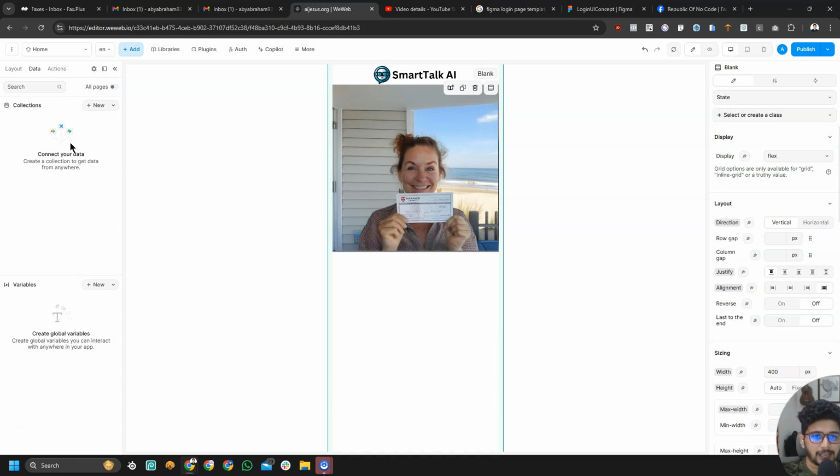So whenever someone logs into your app, your collection is going to fetch data from your backend. It can be Xano, it can be Google Sheet or any backend source you use. You can fetch data from that backend source and show that data in your front end. In our case, that would be WeWeb. All right, so that is what you will use collections for.